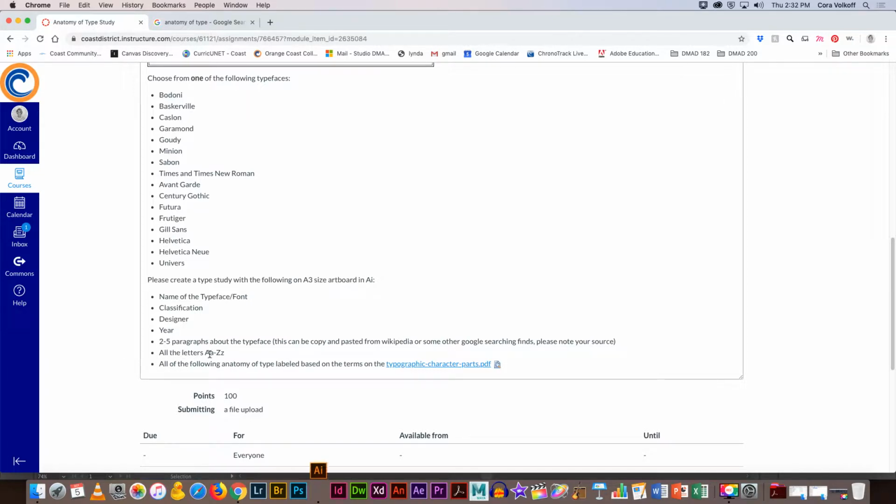You have to have all of the letters A through Z, uppercase and lowercase, somewhere on your poster. And you have to have all of the following anatomy of type labeled. Does this work for you guys if you click on it? Yeah. Did it open? Okay.